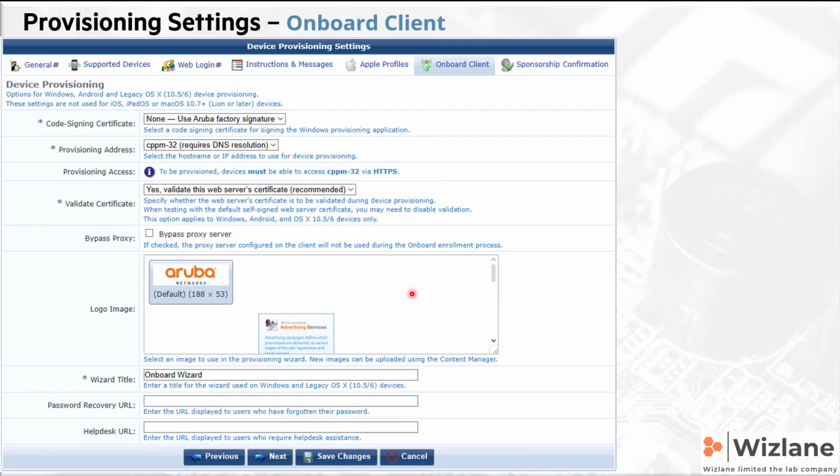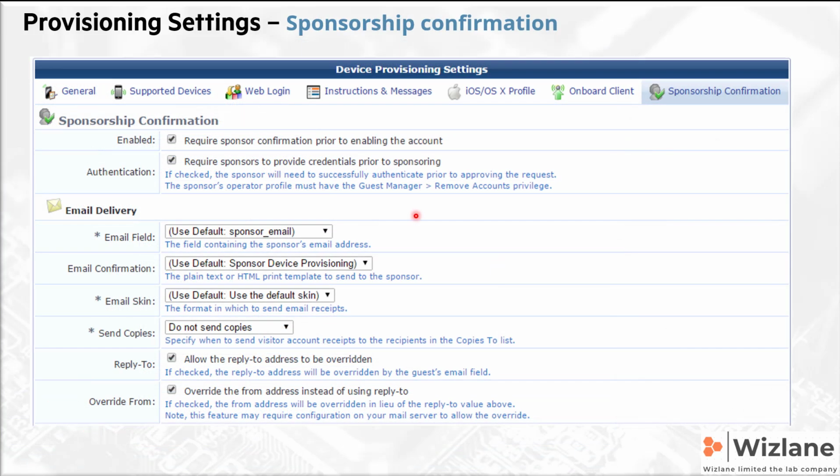And then on onboarding the client, what kind of device, what kind of logo. So for example, in the onboarding process, you might have your own logo. You might want to customize some other settings as well. And if you decide that devices can only onboard if they have been approved by a sponsor, you can enable sponsor approval as well. Of course, that requires integration because you need to send email, so you need to configure the SMTP settings for that purpose.